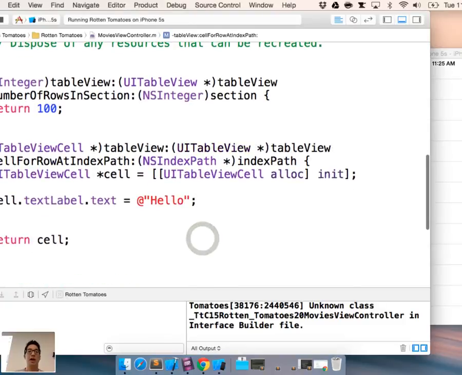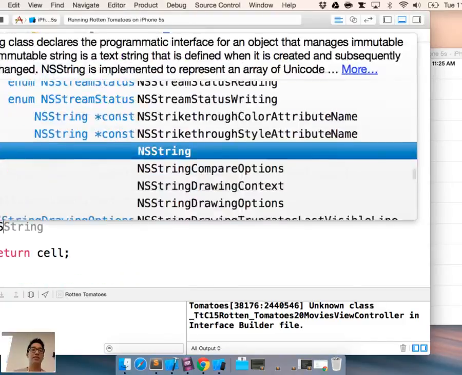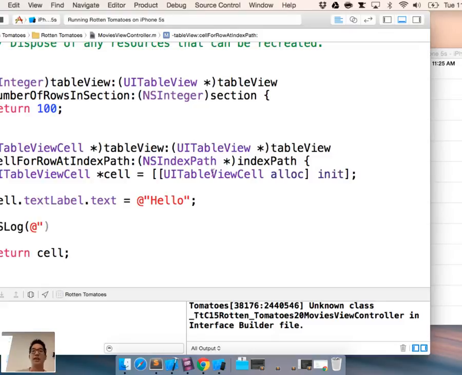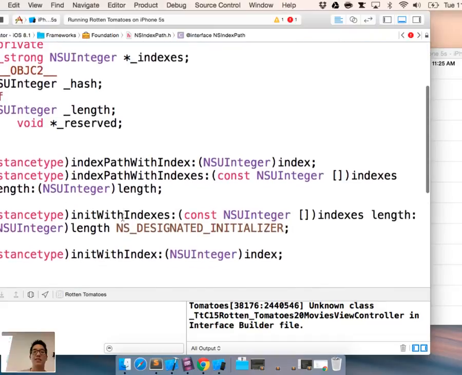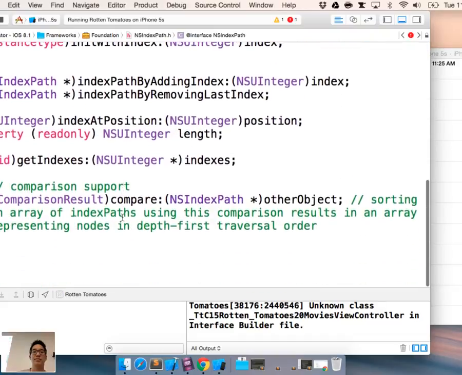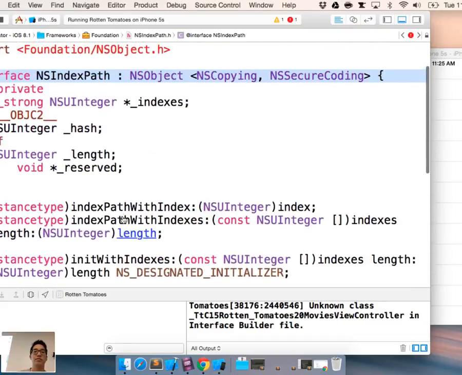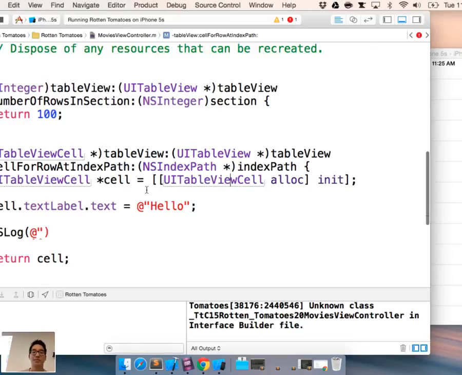So I'm going to print out here an NSLog, and I notice I have a parameter here. It's an NSIndexPath. If I command click on NSIndexPath, it's going to take me to the header file of NSIndexPath, so I can see the stuff that it contains. So what it actually consists of is a row and a section. So let me prove that. So I'll have section.